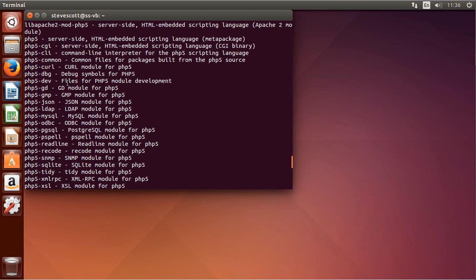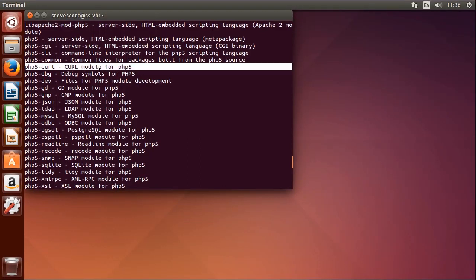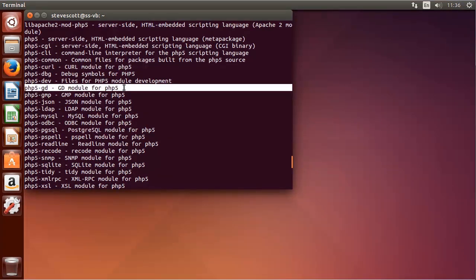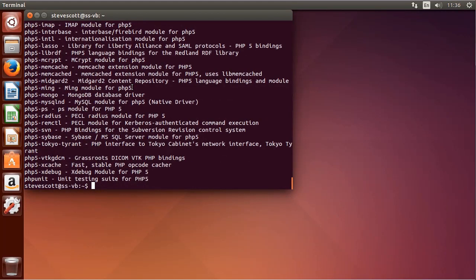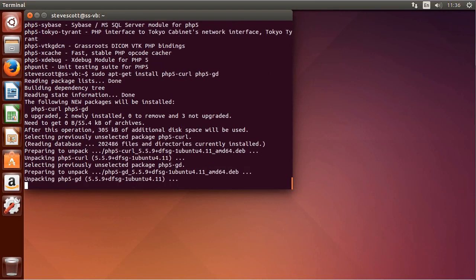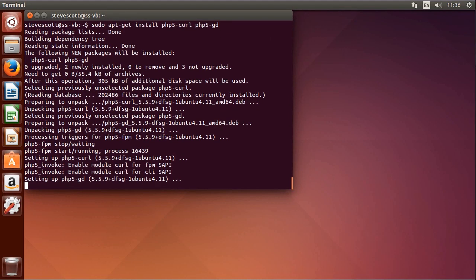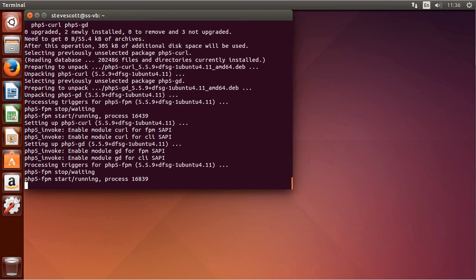Now, a couple of the modules that I install quite often is the PHP 5 curl. It uses curl so that you can make external requests to HTTP sites, and the GD graphics module here. So it provides us with some graphics functions. So if I scroll down, I can do sudo apt-get install php5-curl and php5-gd. So we get this GD graphics library. That's quite handy when you're manipulating images.